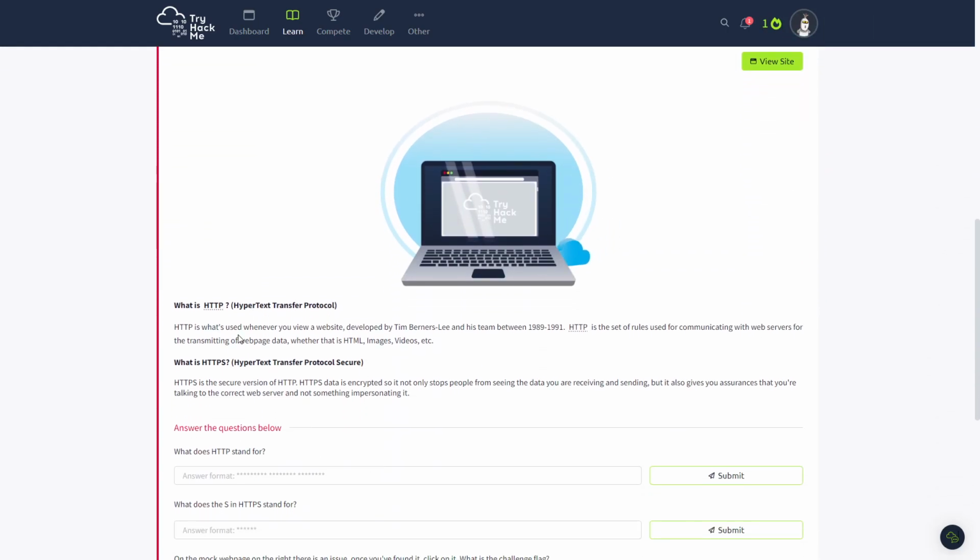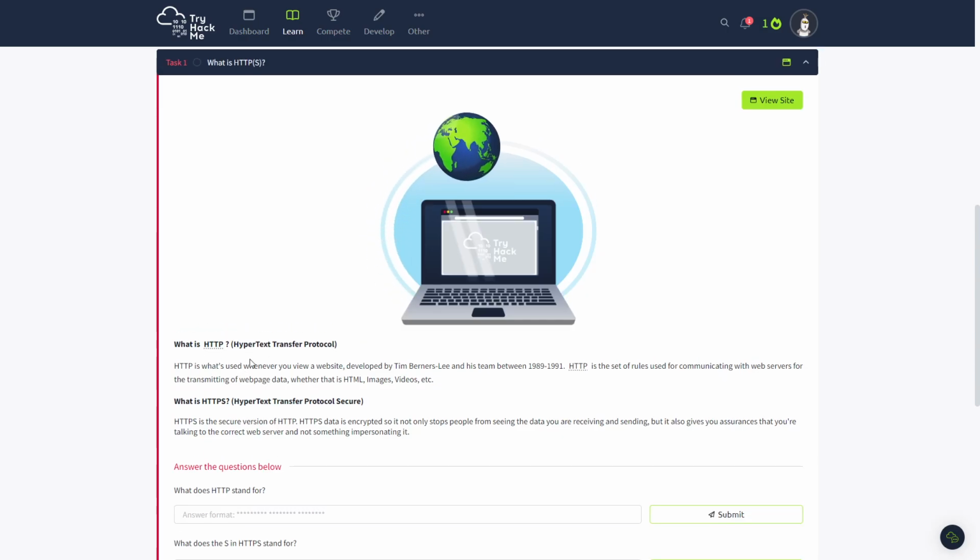So what is HTTP? It is the Hypertext Transfer Protocol. It was developed by Tim Berners-Lee between 1989 and 1991. HTTP is a set of rules used for communicating with web servers, or for transmitting web page data, whether that is HTML, images, or videos, etc.